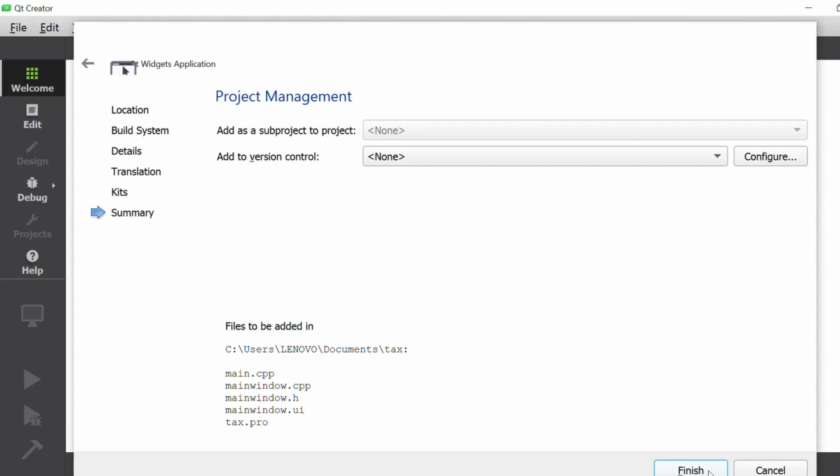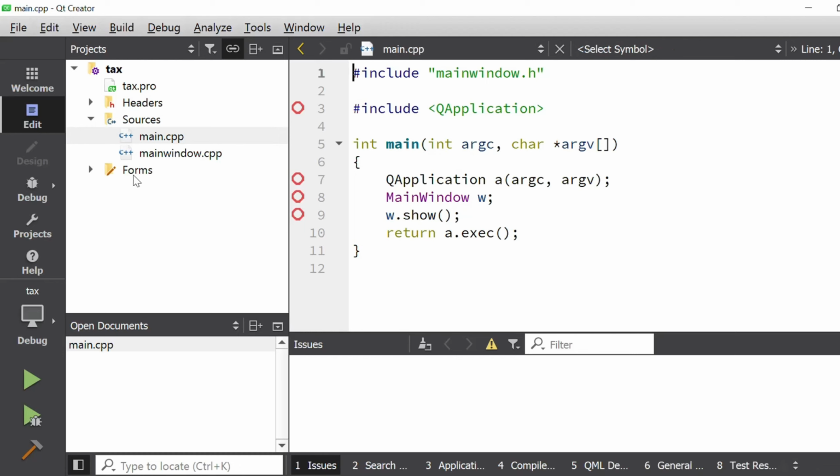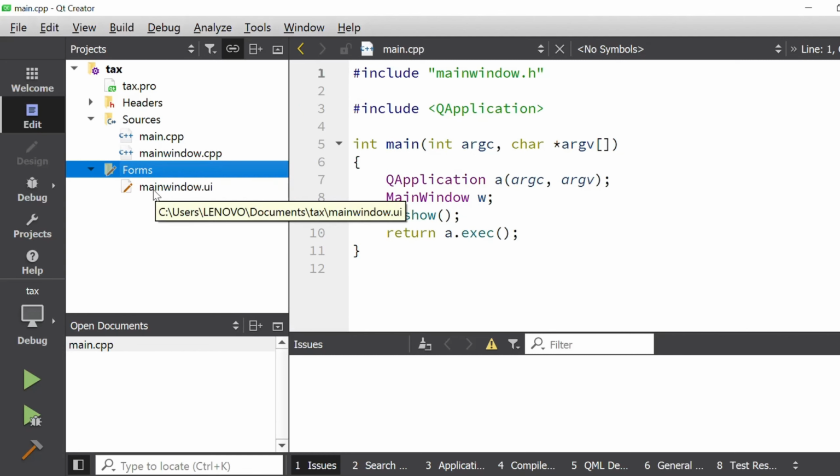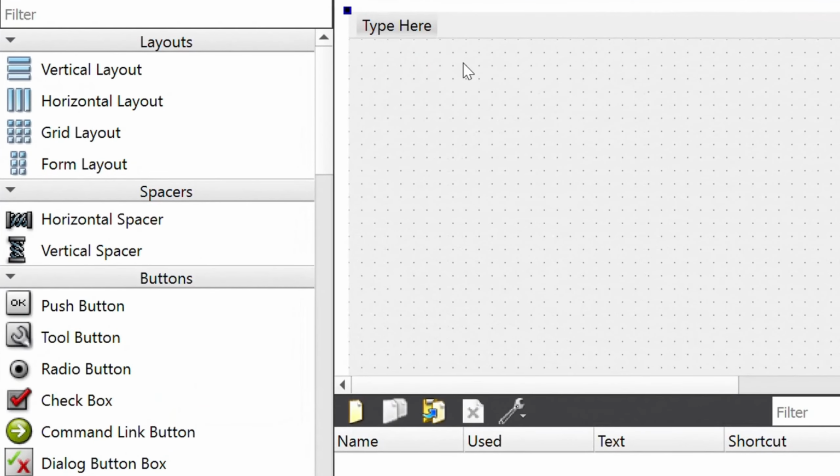And now I will press this finish button, and here you can see this is our main.cpp file. So first of all, we have to create the user interface window. So I will open this Forms and I will go inside this mainwindow.ui file. So here I have to create the user interface window by using some widgets. So first of all, I have to define a title for my project.